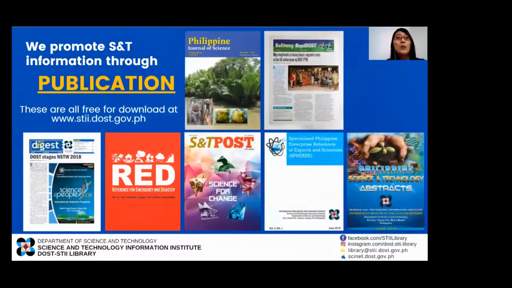We promote S&T information through our publication. So these are the following publications of DOST-STII. First, we have the Philippine Journal of Science, which is the oldest scientific peer-reviewed journal in the Philippines, published in 1906. Next is Balitang Rapidos. This is a monthly publication of DOST which is written in the Filipino language, providing condensed and easy to read news stories on science and technology. Next is DOST Digest. This is a monthly publication of DOST written in English, providing condensed and easy to read news stories on science and technology.